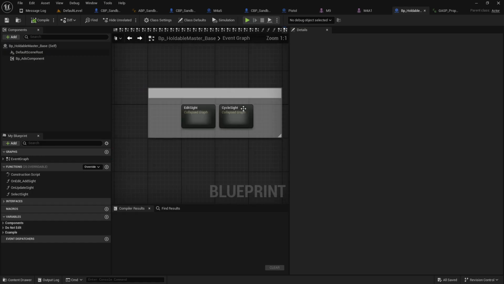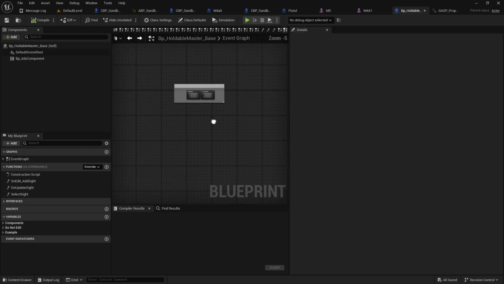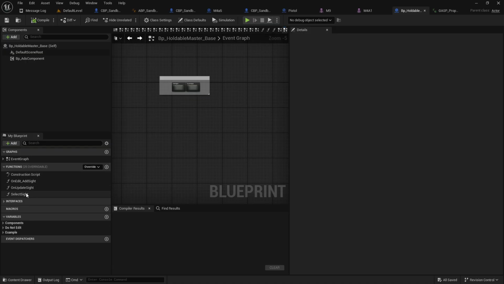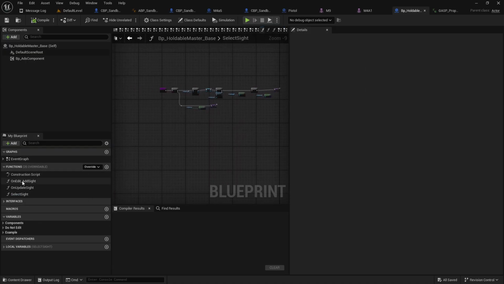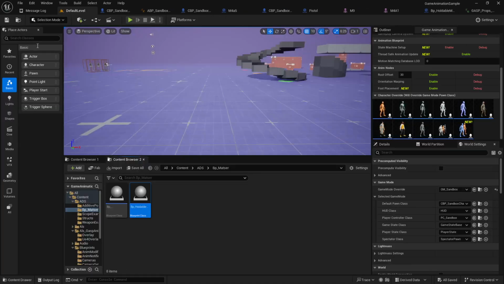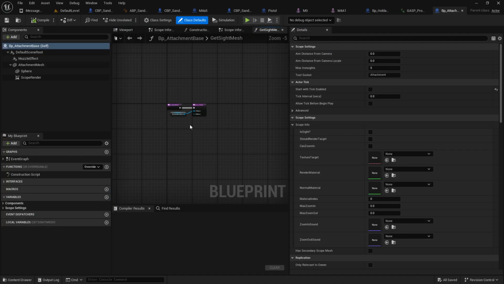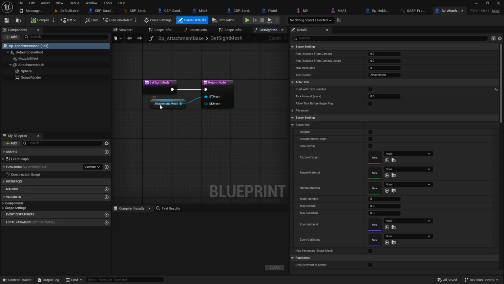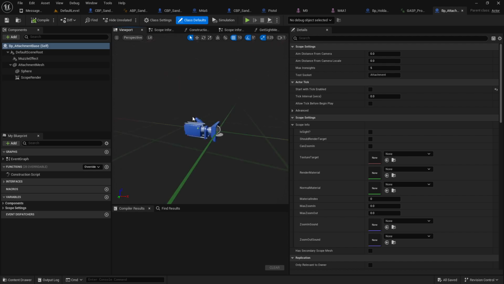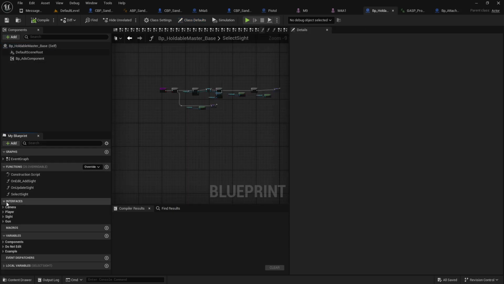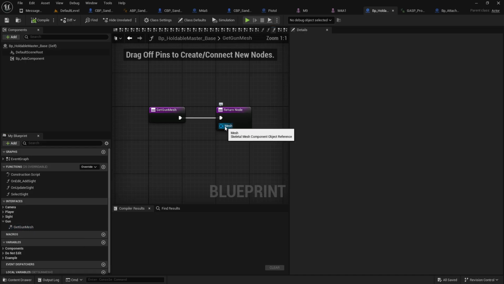There's nothing on event begin play or in event tick, so it should work. Otherwise you will have to copy all of this to your weapon actor. And then this attachment, it doesn't have a lot of stuff apart from just getting the mesh. So if you can't make child, you just need the interface to get the mesh. If it's a weapon like this, you get the gun mesh.